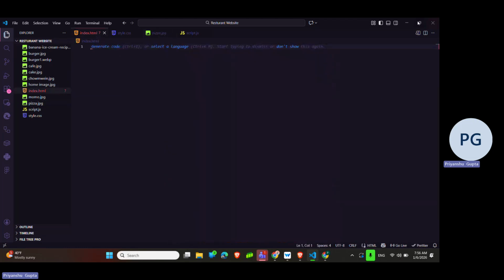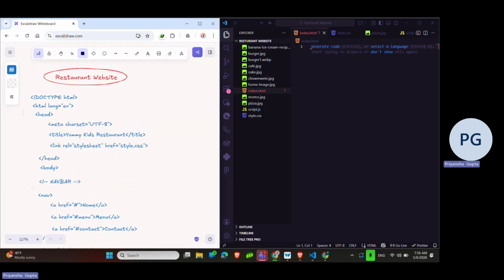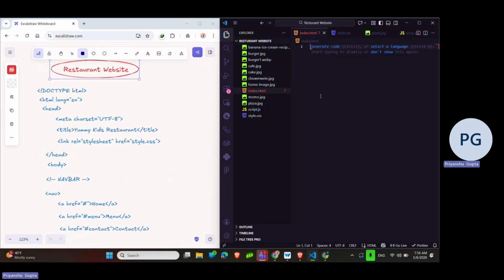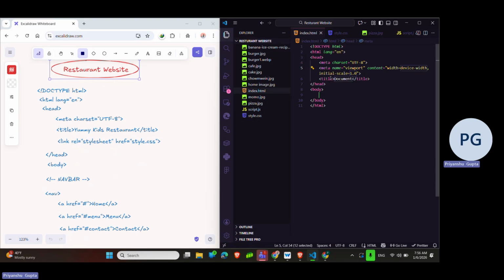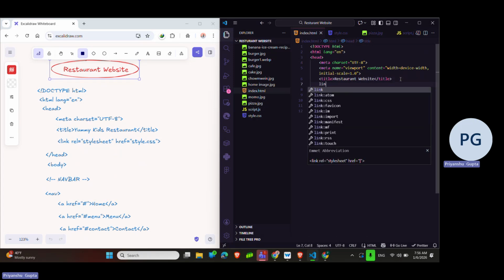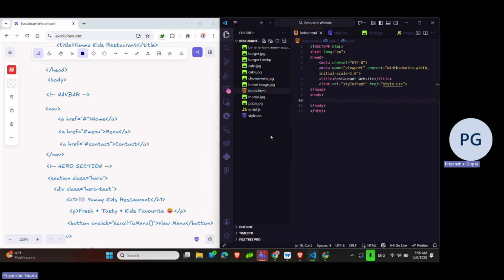Let me divide the screen. So like this. First we are going to structure the website. We are going to take our boilerplate and name the title restaurant website. Now we are going to link our CSS. Now inside the body we are going to write the content.